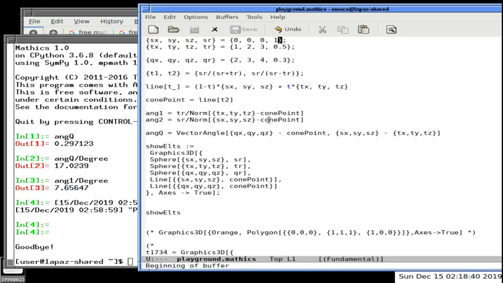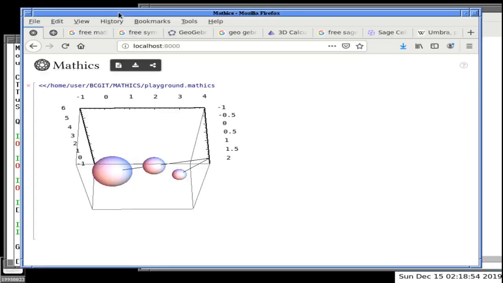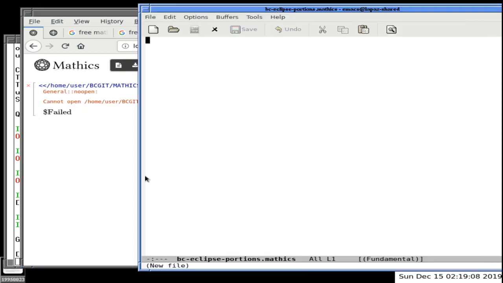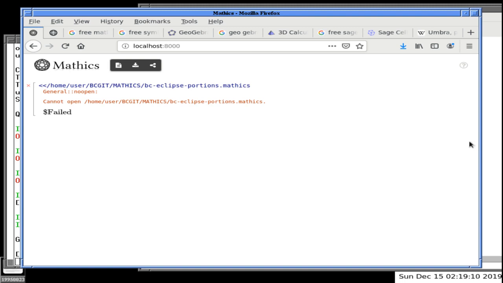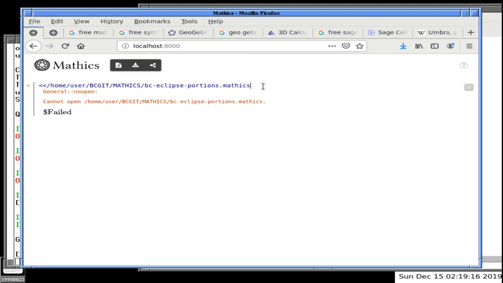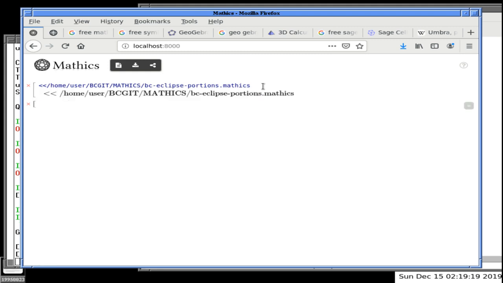So to do that, I think we're going to call this BC eclipse portions.mathics. I do want to create a separate file for this. Of course, this is going to come up and do nothing unless I've done this. I probably need to do a one byte save real quick.